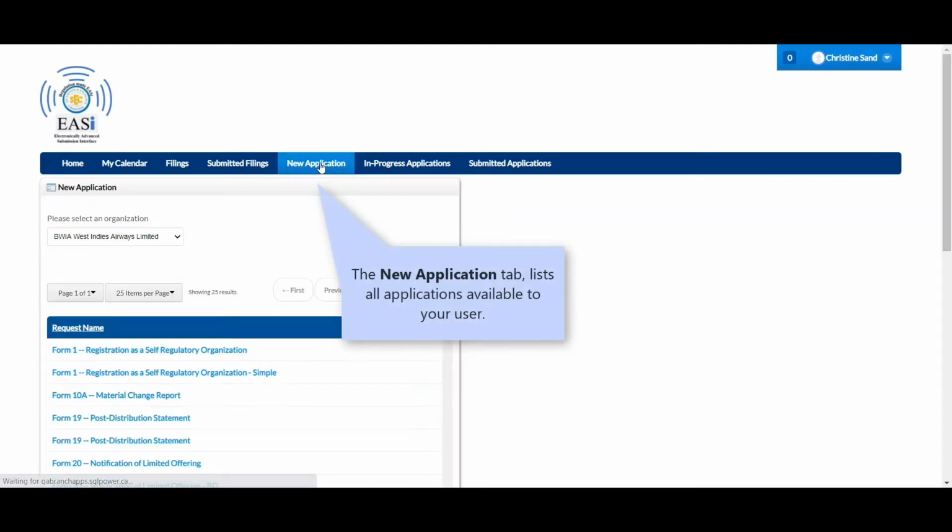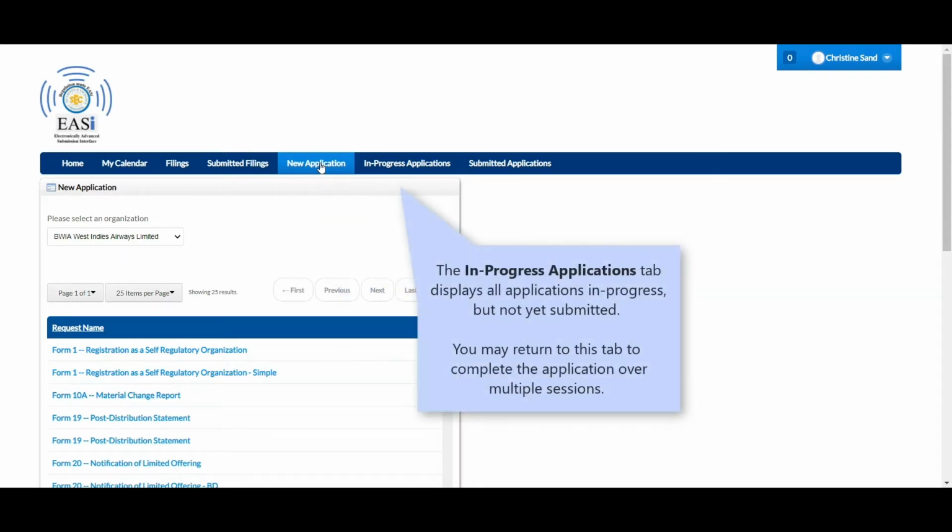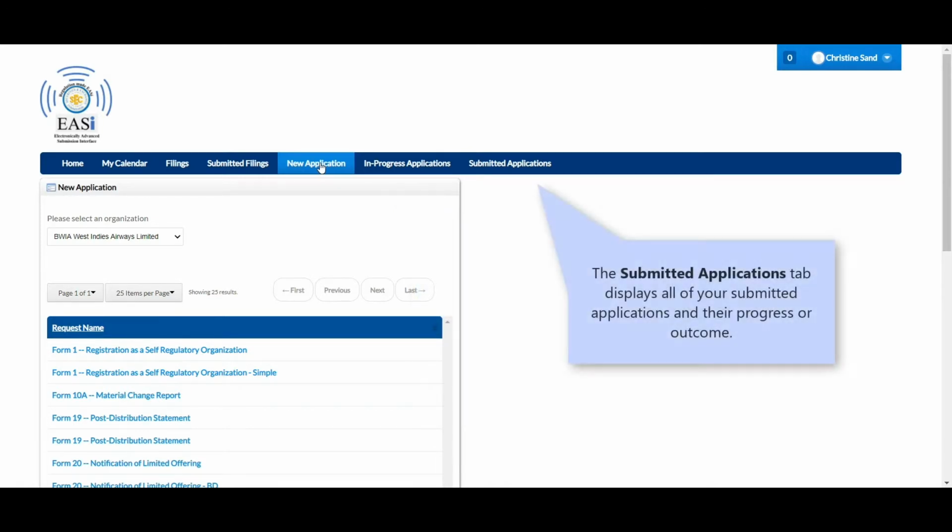The New Application tab lists all applications available to your user. The In Progress Applications tab displays all applications in progress, but not yet submitted. You may return to this tab to complete the application over multiple sessions. The Submitted Applications tab displays all of your submitted applications and their progress or outcome.